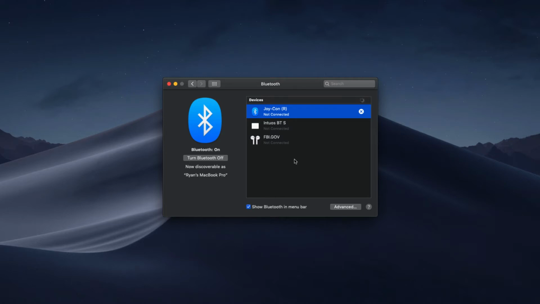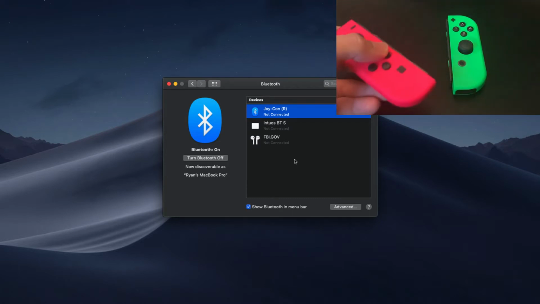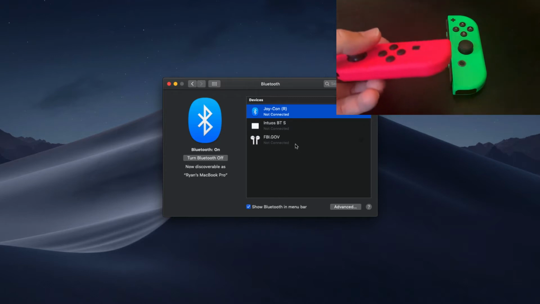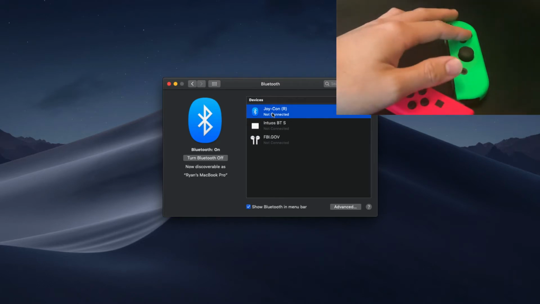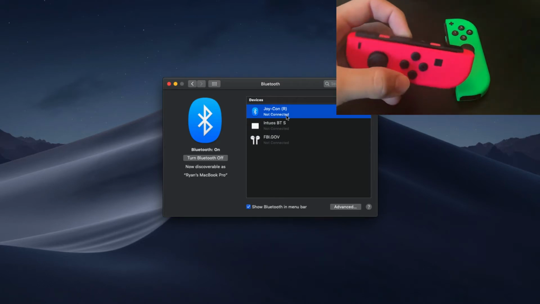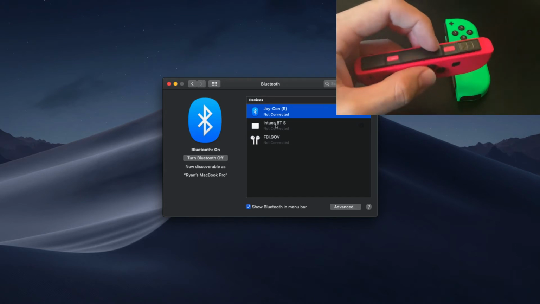What's going on, everybody? So today I'm going to show you how to connect your Nintendo Joy-Con controller to your Mac device. If we see here, we can see that my right Joy-Con, the screen one, is already connected. So I'm going to show you how to connect it with this left one that I haven't connected yet.